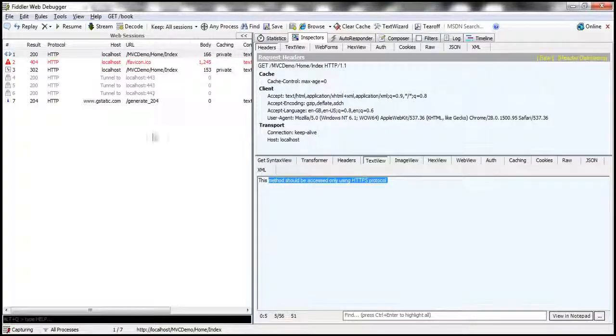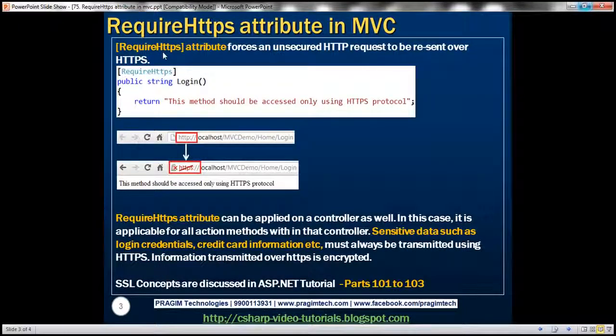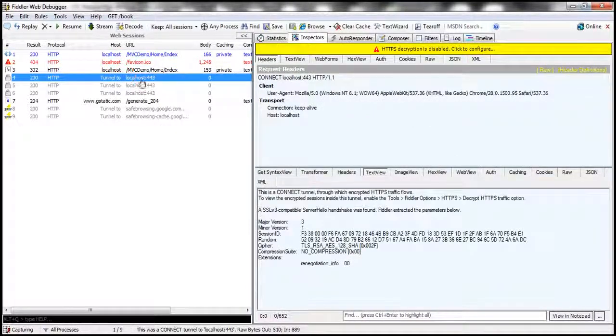And if you look at Fiddler, we made a request to the index action within the home controller, and look at the HTTP status code 302. So a redirection is done automatically for us. And look at this H2 tag over here, object moved to. So the request is automatically redirected to HTTPS. Using RequireHttps attribute forces an unsecured HTTP request to be resent over HTTPS protocol, and we have seen that practically.